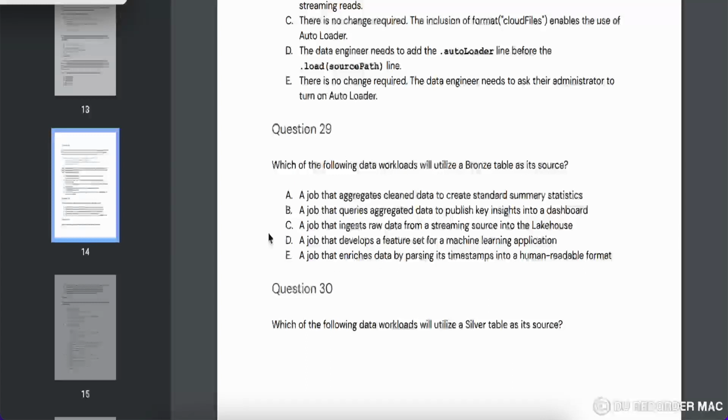C says a job that ingests raw data from a streaming source into the lakehouse. This is the first part where you will actually populate your bronze table. Then you are not using bronze as a source, so C is not the option. D says a job that develops a feature set for a machine learning application. Here also, for machine learning applications, you are not going to use a bronze layer.